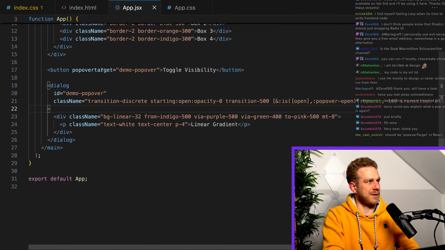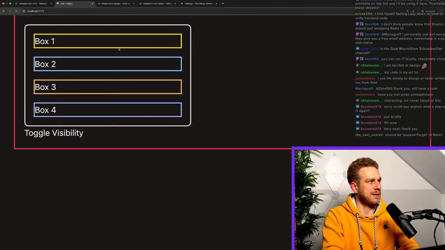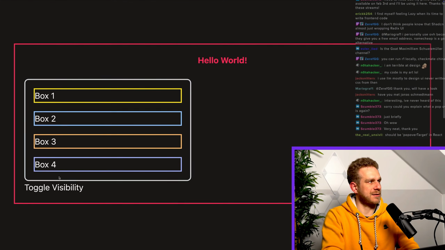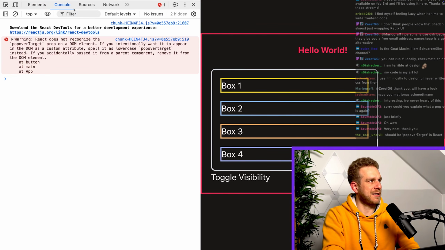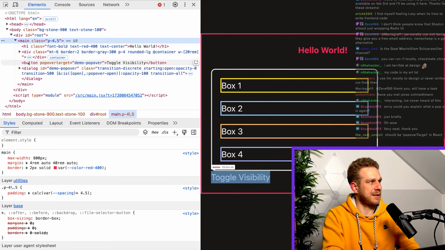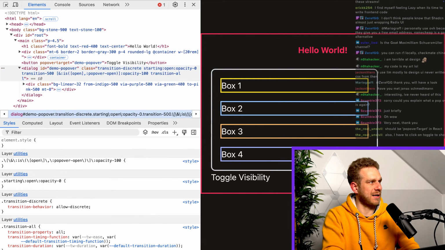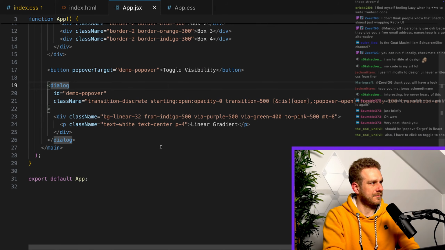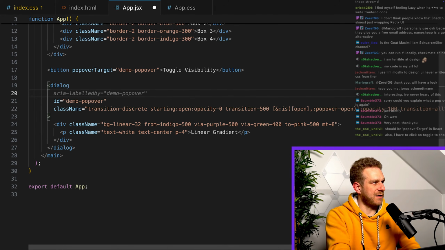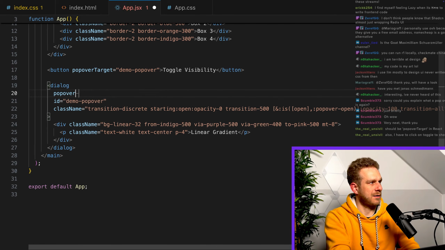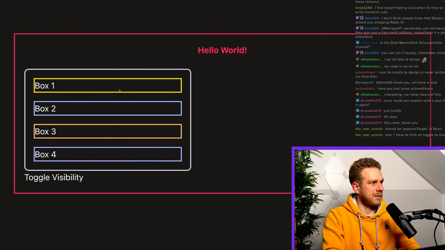Oh, that's a good point. Popover target probably in React. Yeah, camel case. Let's see. Unfortunately not. Unless it's appearing somewhere else. Does not look like this dialog is showing up anywhere. I mean, what if I add popover here? No.